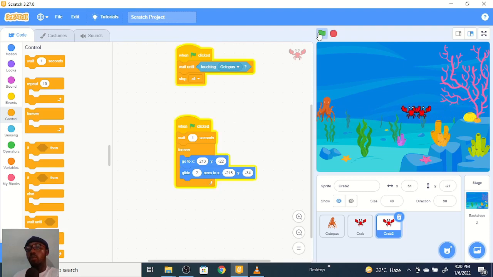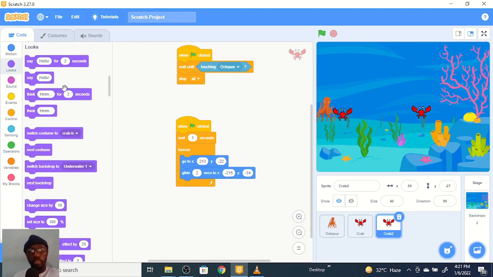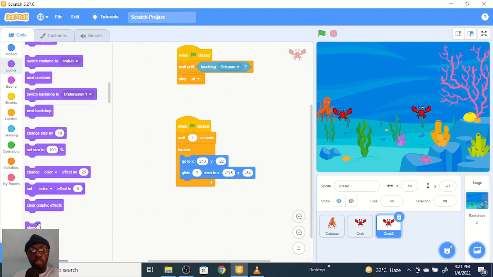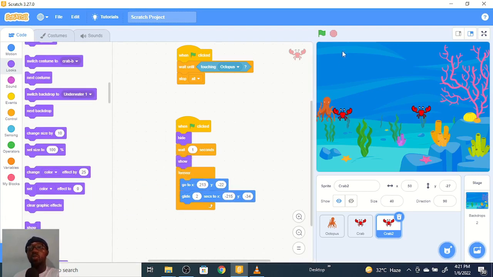But what is waiting is visible. I don't want it to be visible, so that it doesn't look nice. So while it's waiting, I'm going to hide it, and then show it once it has finished waiting. So I'm going to do a hide first whilst it's waiting, and then once it's finished waiting, it shows. Then let's see what happens now. So you can see that's very nice. There you go.